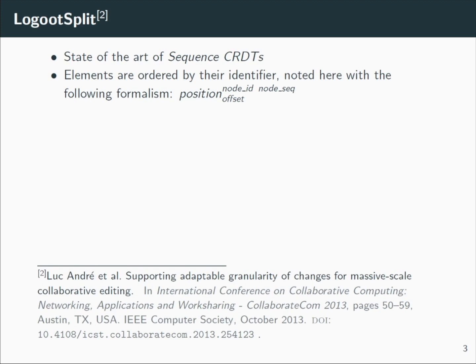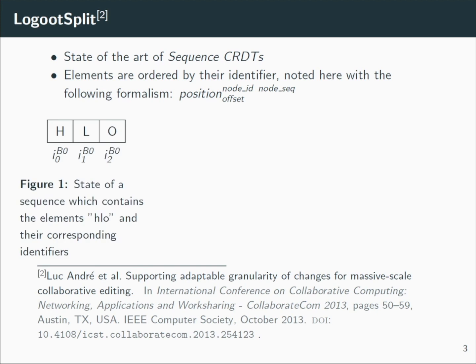One of the state-of-the-art of sequence CRDT is Rukusplit. In Rukusplit, the elements are ordered relatively to each other using their identifier. Here we have an example of a Rukusplit sequence which contains the element HLO and their corresponding identifier. Identifiers are made of the position, which helps us to order the elements relatively to each other, and the ID and the sequence number of the node which inserted the element, and finally the offset.